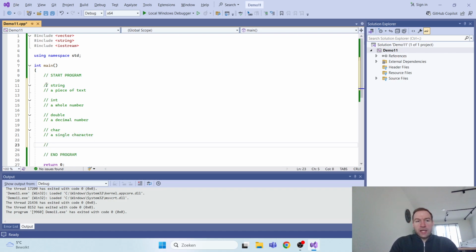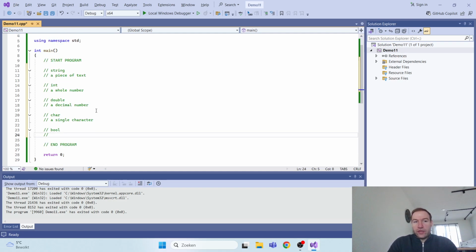So now I want to add one more data type to this list, which is a boolean. And a boolean is actually the most simple data type. Namely, it can either hold true or false.